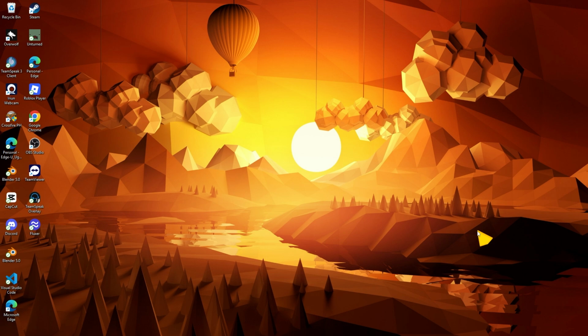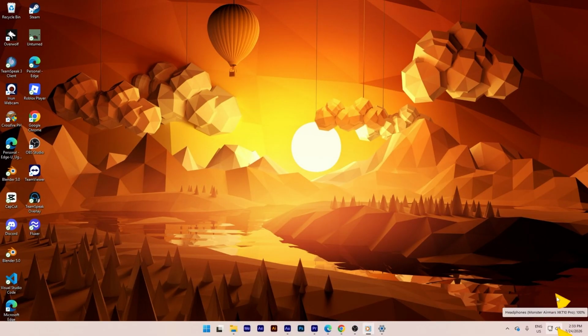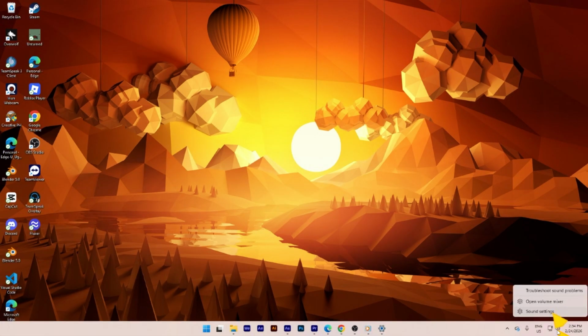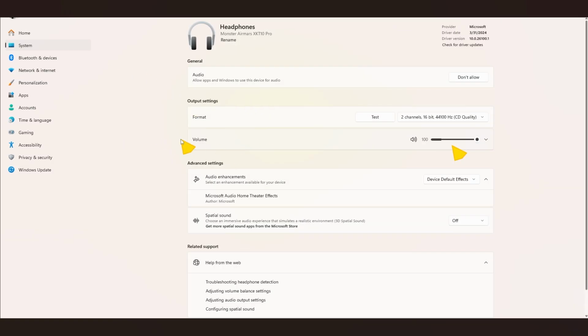To begin, check if your speakers or headphones are properly plugged in and make sure your device is powered on if using external speakers. Now, click the speaker icon in the taskbar and increase the volume. Right-click the speaker icon again and select Sound Settings to click. Under Output, choose the correct audio device. Click the selected device and make sure it's not muted.